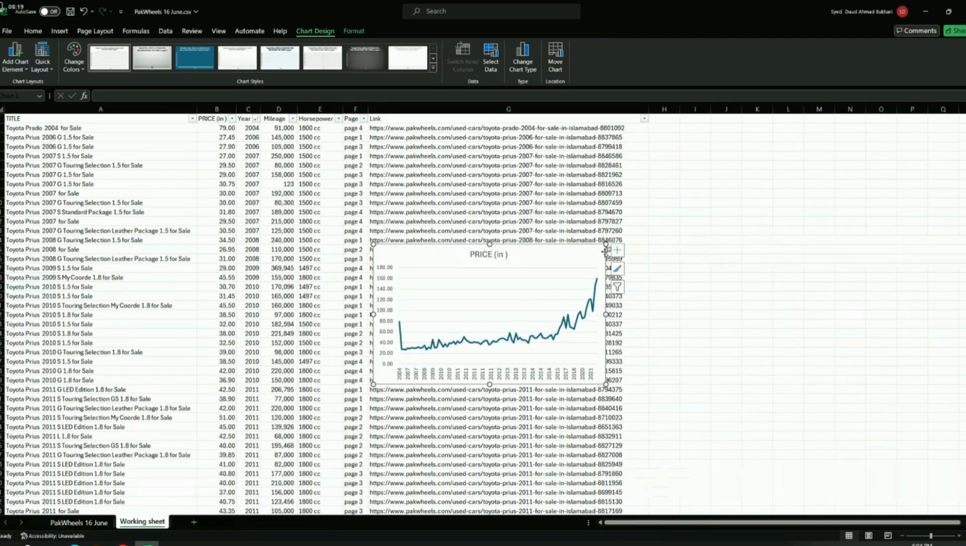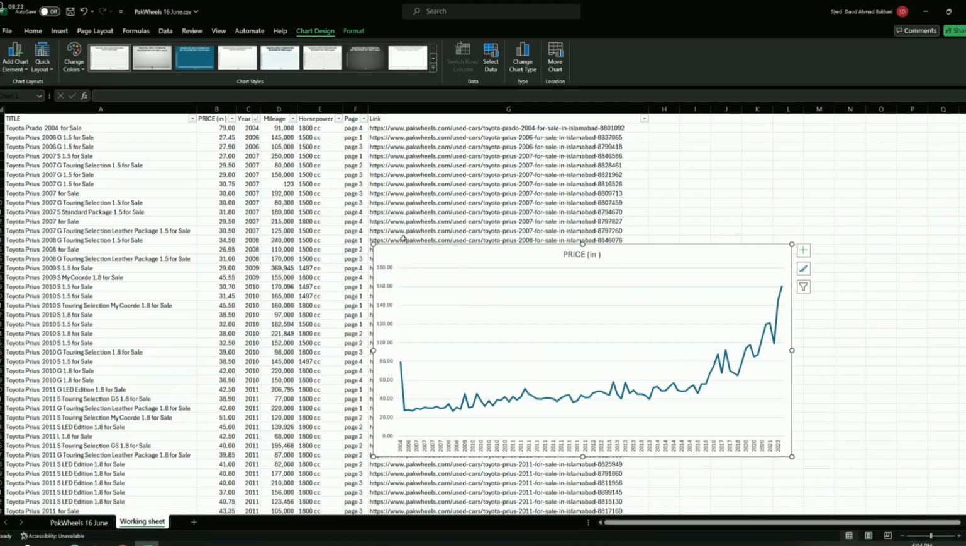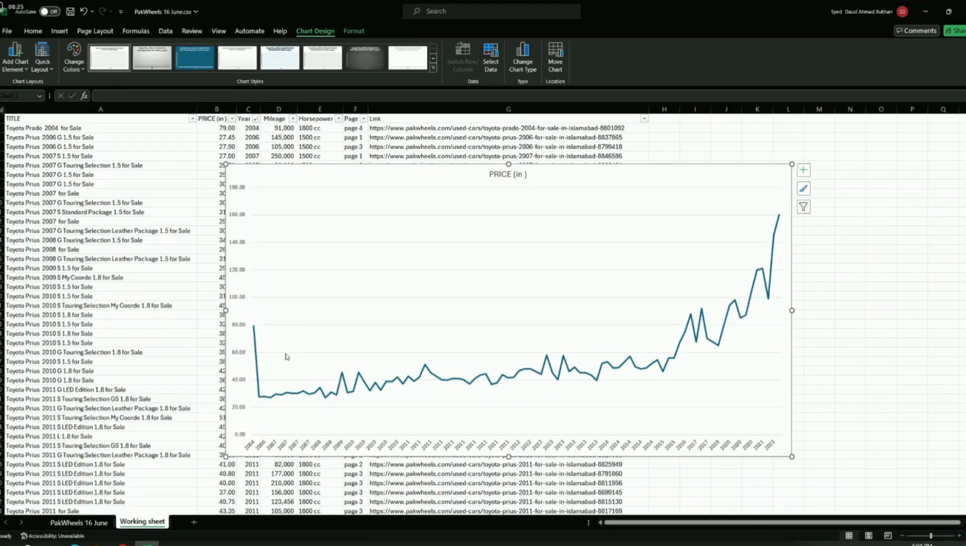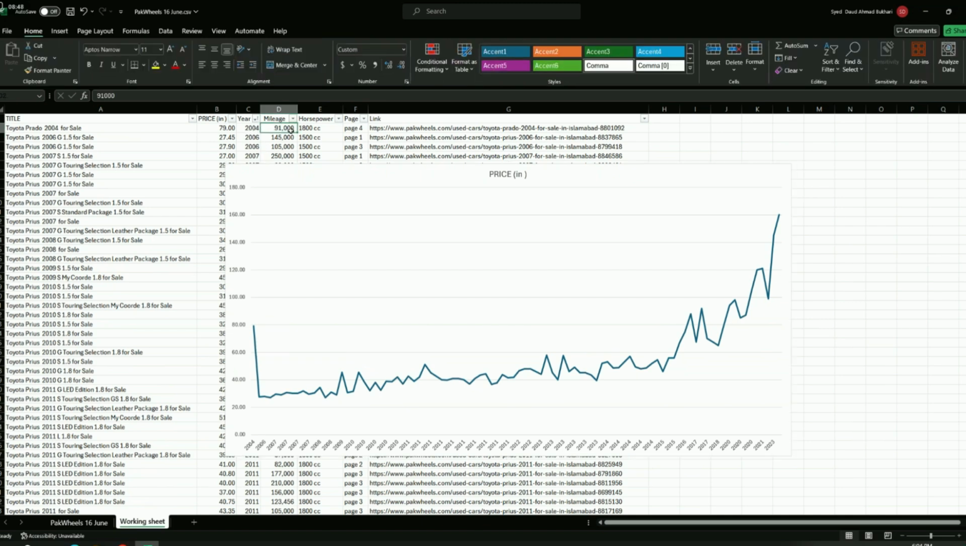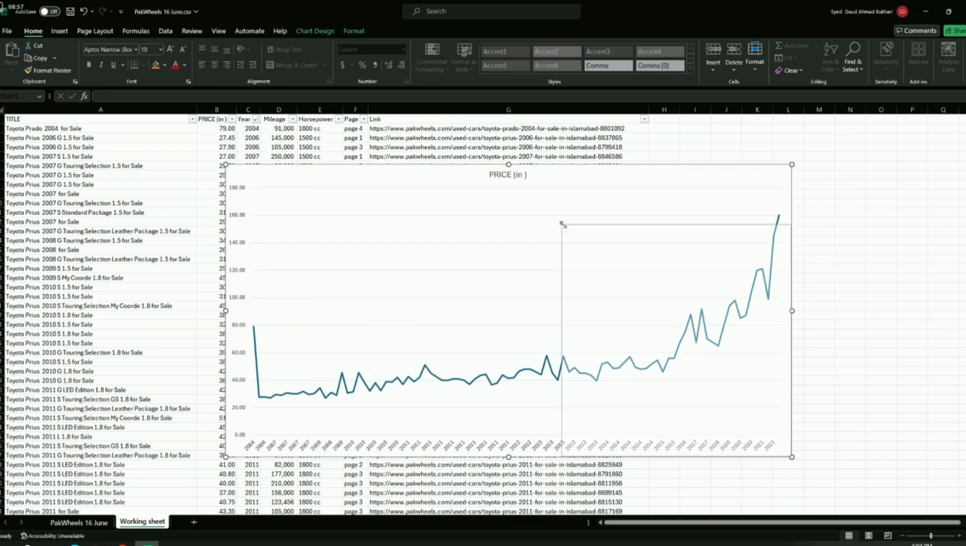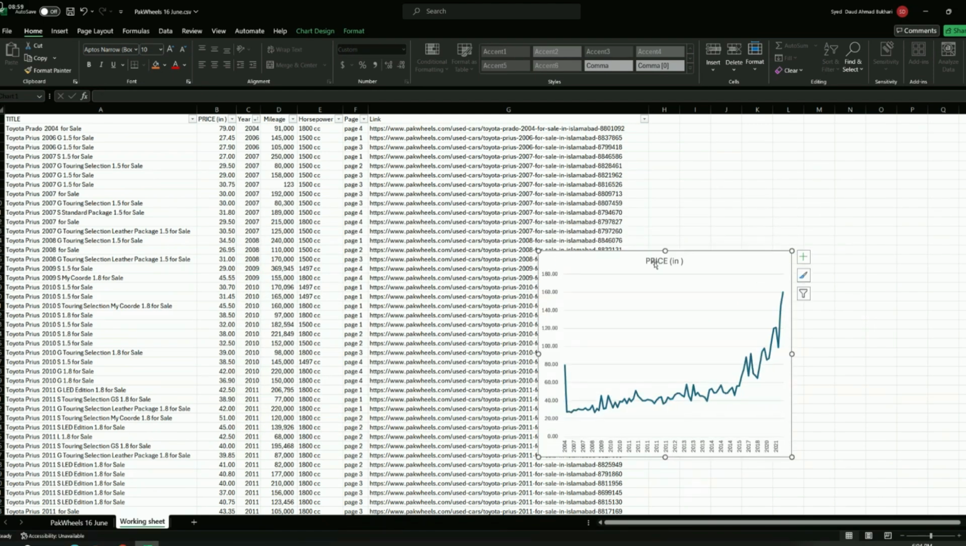Okay, this is a line chart for the years. I can see that this one shows me a kind of an anomaly. How come a car so old has such a high price? The reason might be its mileage. Anyways, we will look into this when I plot it against mileage.